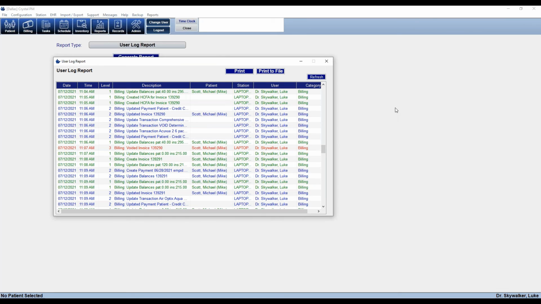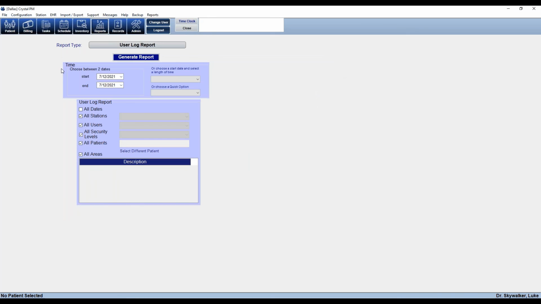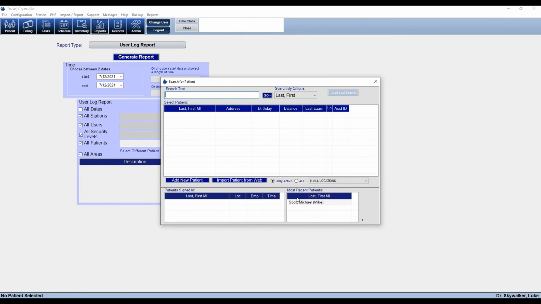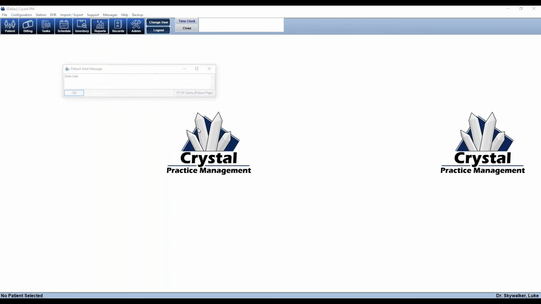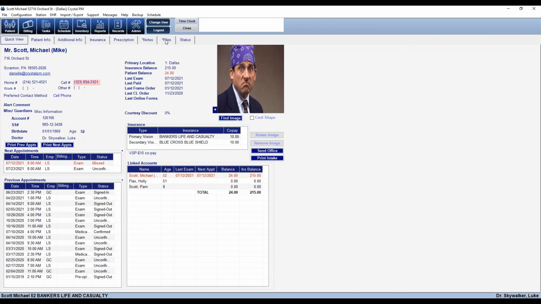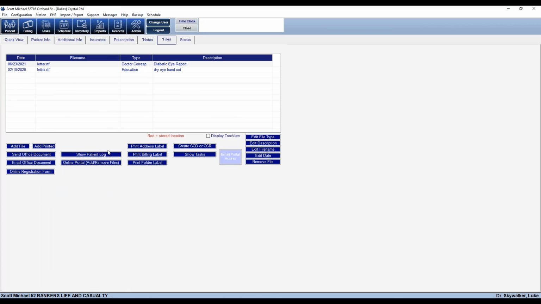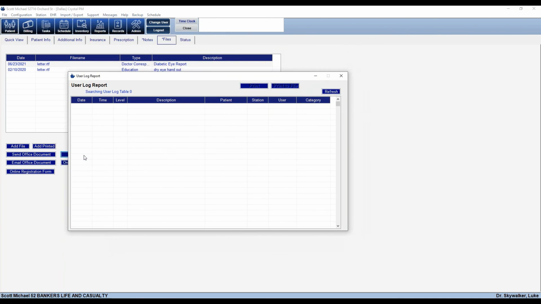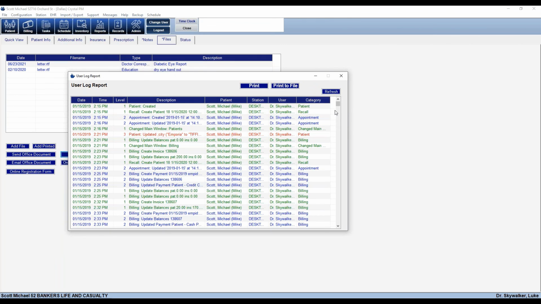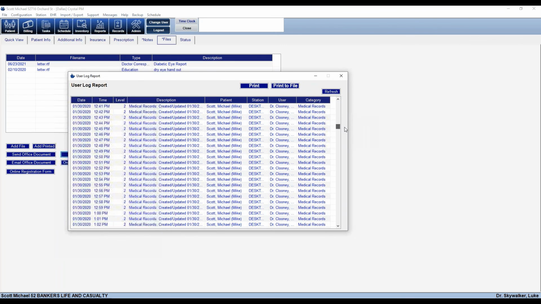We also have a user log over on the patient. So let me close out of this, and I'm going to come up here to patient, and we'll just use Michael. That's fine. This time we're going to go to Files, and it's right here, Show Patient Log. So this is the same thing as the user log report, except it's just for this one single patient. So we're going to click that. And of course, there you go. A whole bunch of blue and green, and there are some reds in here.